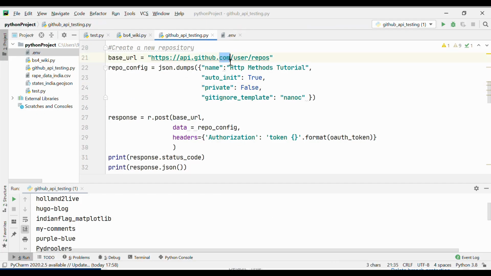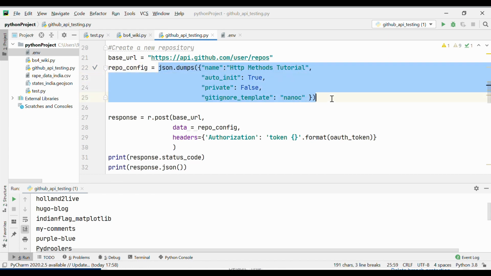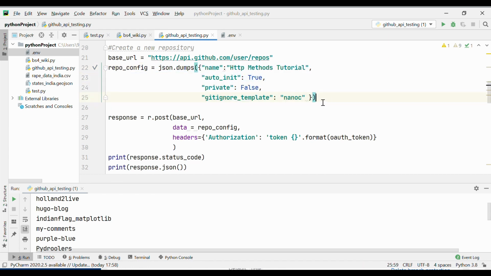Now, as you can see, I already have my base URL, which is the same as what is mentioned here. All right, and then I am creating something called repo config. Basically what happens is, like it mentioned in the documentation, that we have to send in our repository name, and when you send it in a POST request, it only accepts it in a JSON format, so you cannot send it as a string. So therefore what I have done here is I have created a dictionary of various parameters. You can find all these parameters in the documentation.